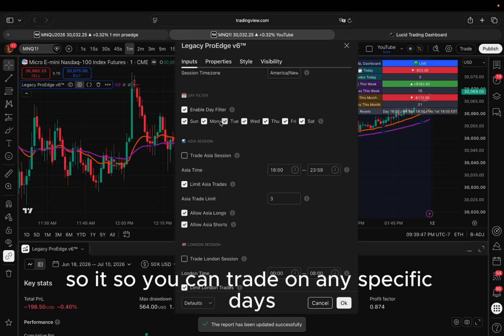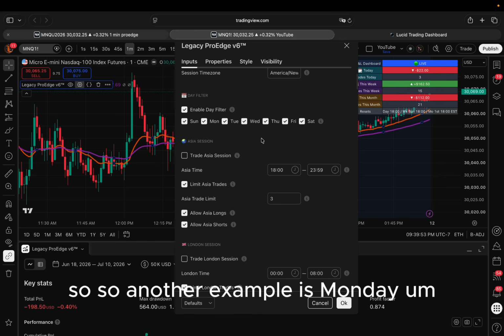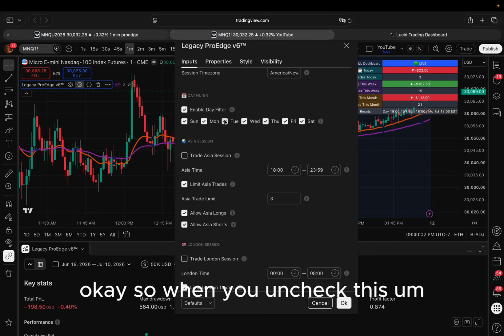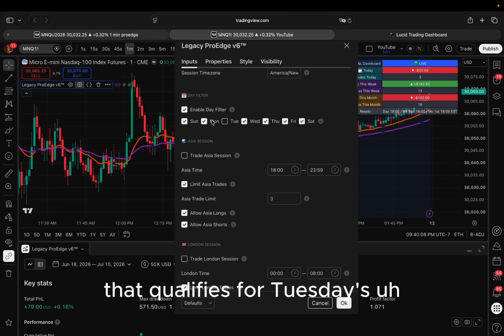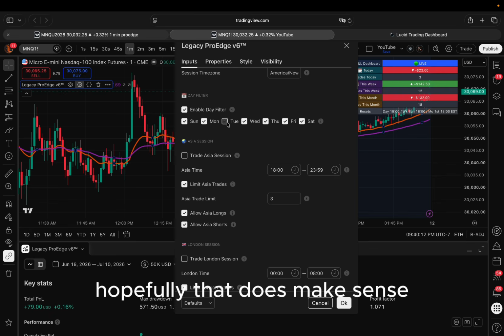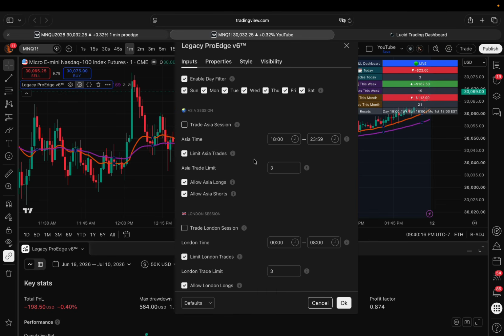So you can trade on any specific days. So there's a day filter. That's pretty much self-explanatory. Another example is Monday, Asia session, 1800 EST. It qualifies for Tuesday. Okay. So when you uncheck this, it goes off on Monday, 1800 EST. That qualifies for Tuesday's trading day. Okay. Hopefully that does make sense. But for me, I usually keep all this checked, but that's up to you.